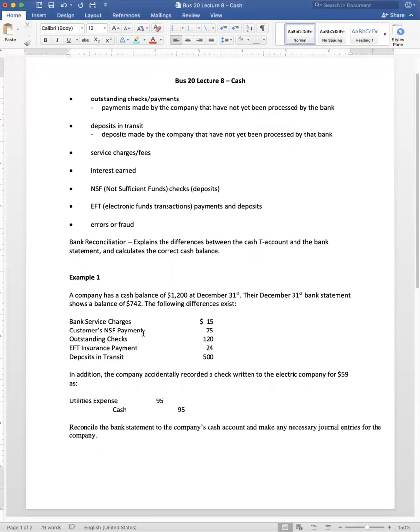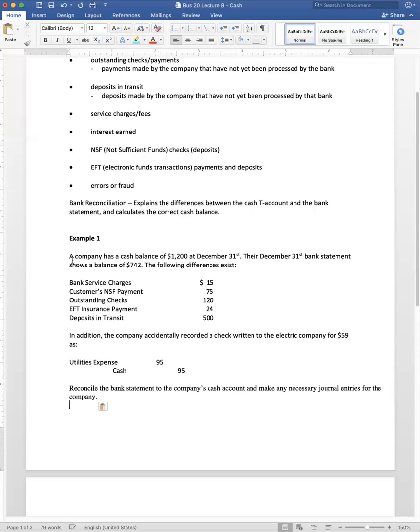Okay, so let's take a look here at example 1. A company has a cash balance of $1,200 at December 31st. Their December 31st bank statement shows a balance of $742. Right? So this is what they have in their cash T account. The bank statement says this. Now, why is there a difference between them? Well, these following differences exist.